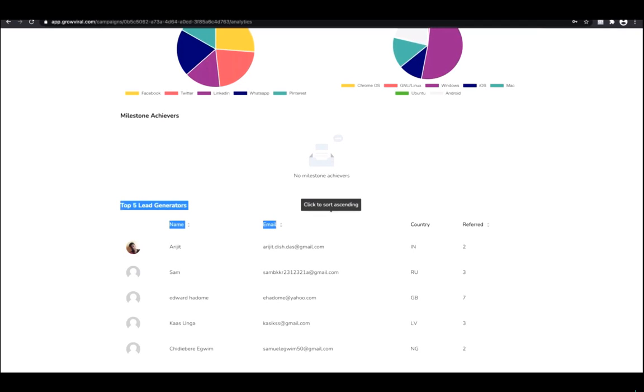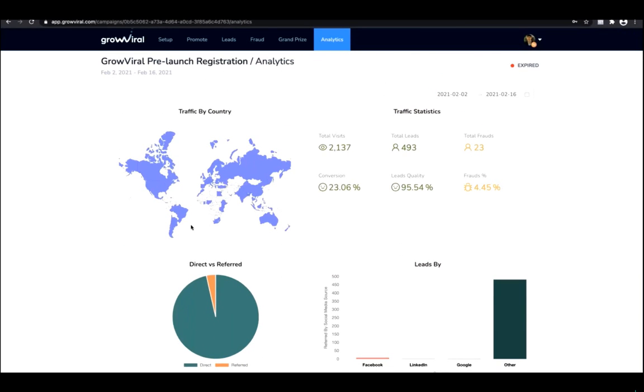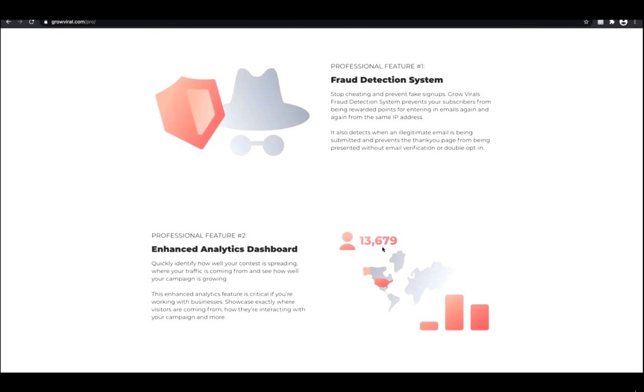Our top lead generators for this are located here, and it lists the top lead generators as well. So you get an indication of this, where everyone's coming from, and this is what the statistics and analytics part of this is, and that's included as part of the Pro as well.